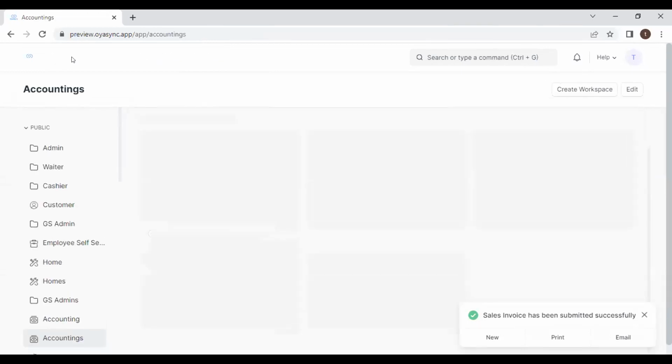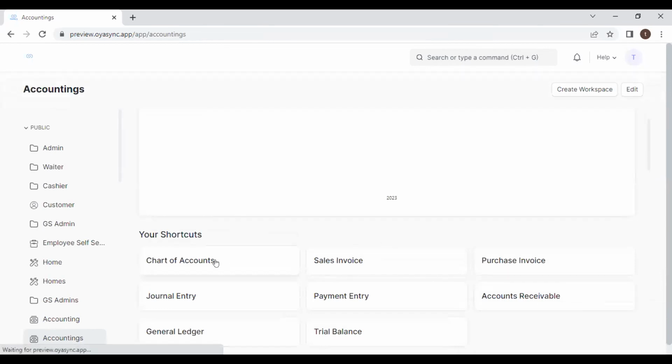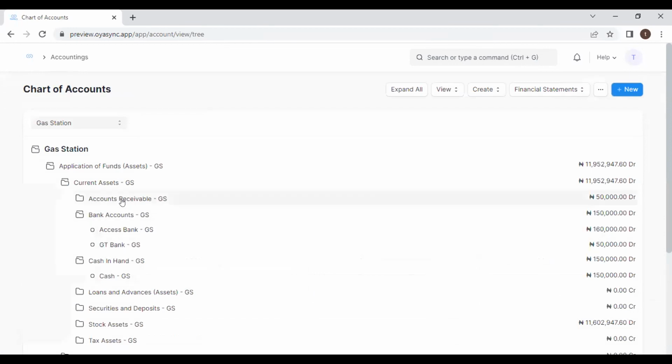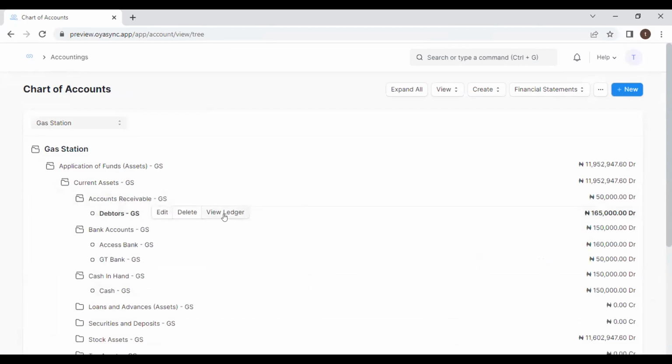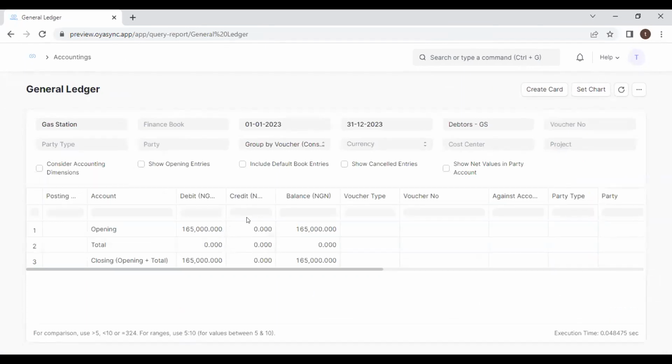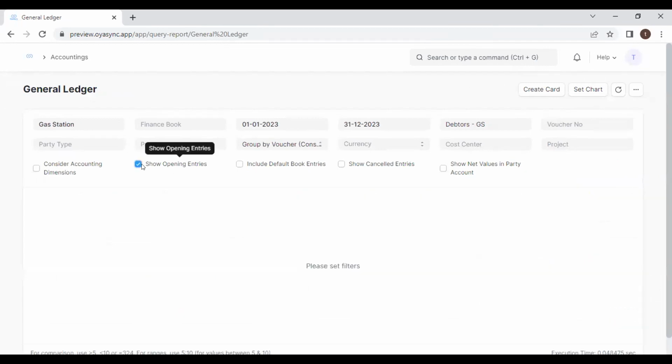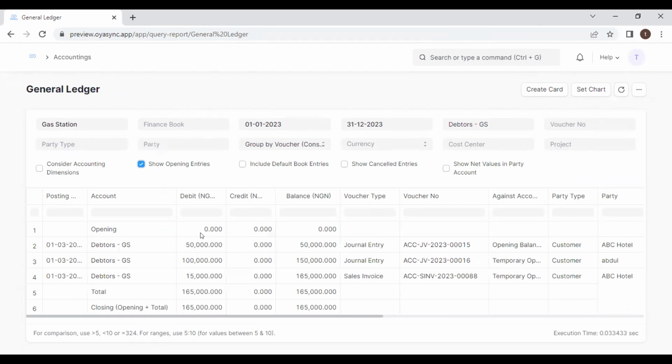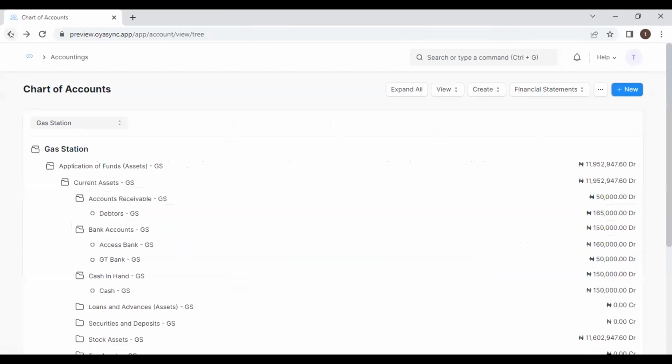If we go back and open chart of accounts, we go to accounts receivable, click on debtors, and view the ledger. You can see our opening entry, and we click on show opening entries. We can see all of them. This is the first one that we captured using the journal entry, and this is the second one that we used our sales invoice for.